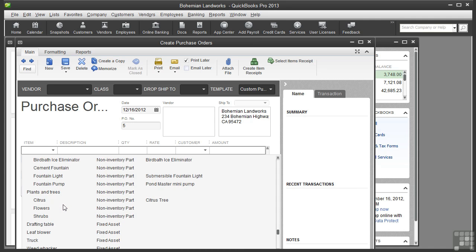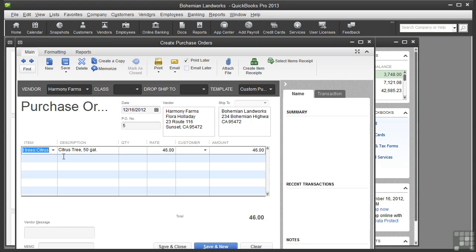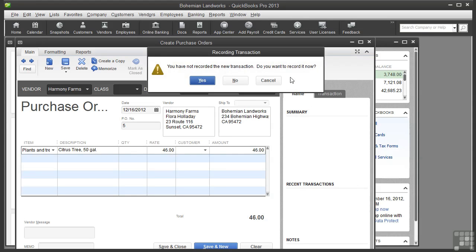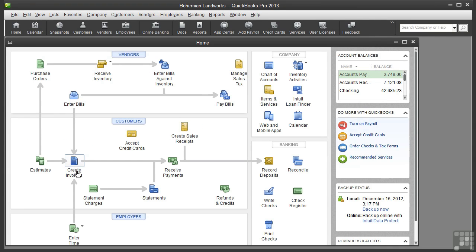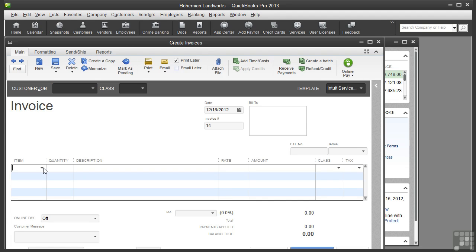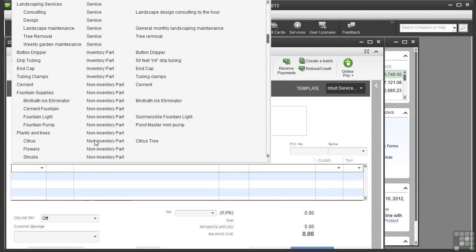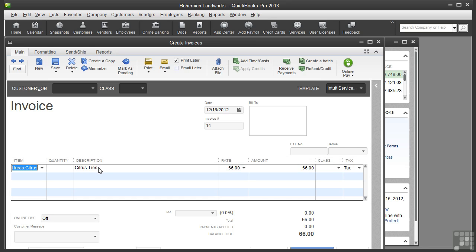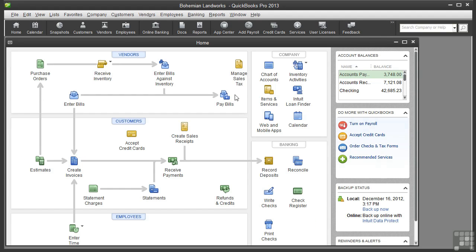And here it is, the citrus tree. Citrus tree 50 gallon at $46. Okay, let's close this. And on an invoice, you can select the same item, citrus tree, and you can see the description is shorter and the rate is what I charge the customer, $66. Well, that was fun. Let's close this window and on to the next.